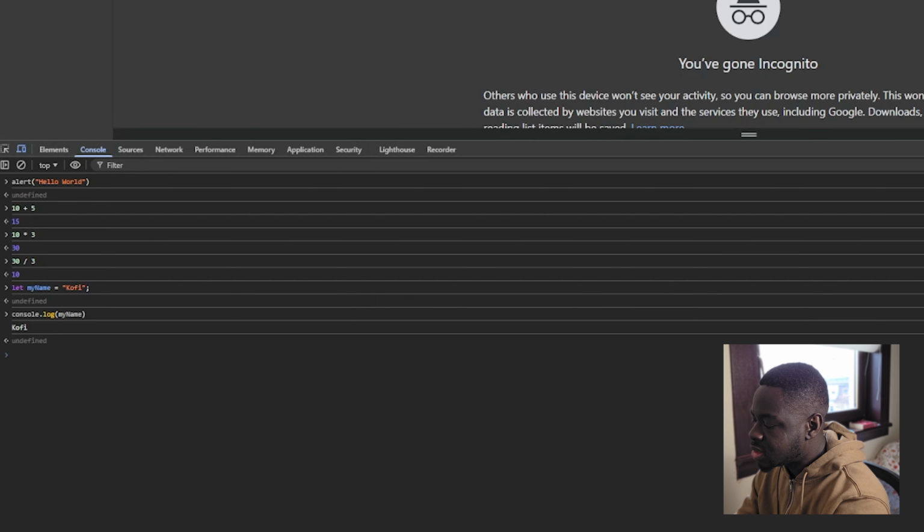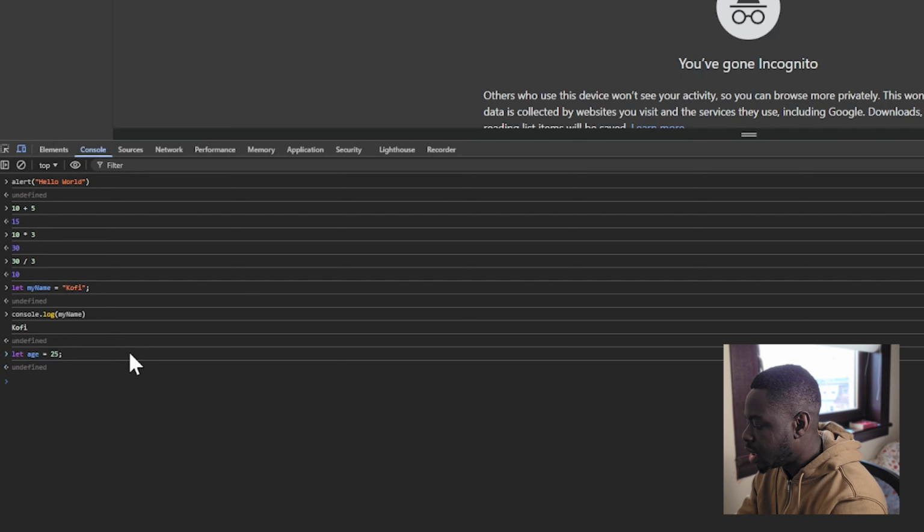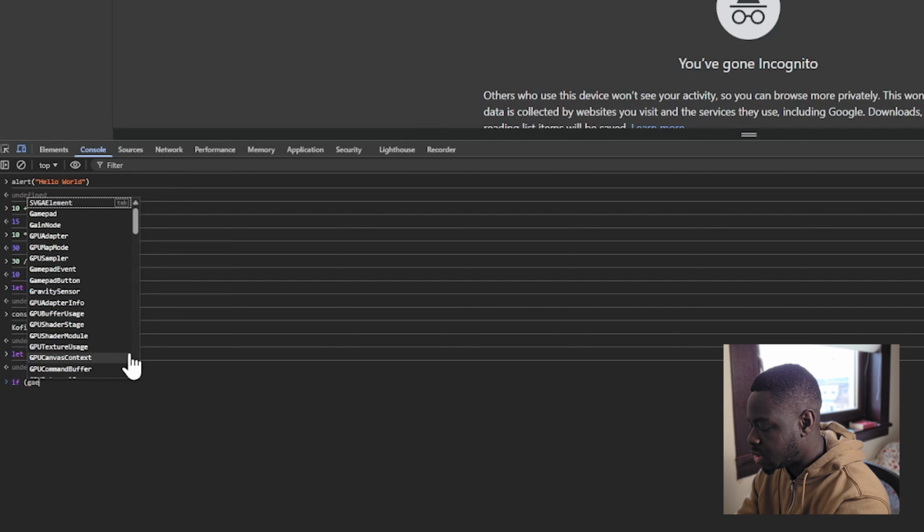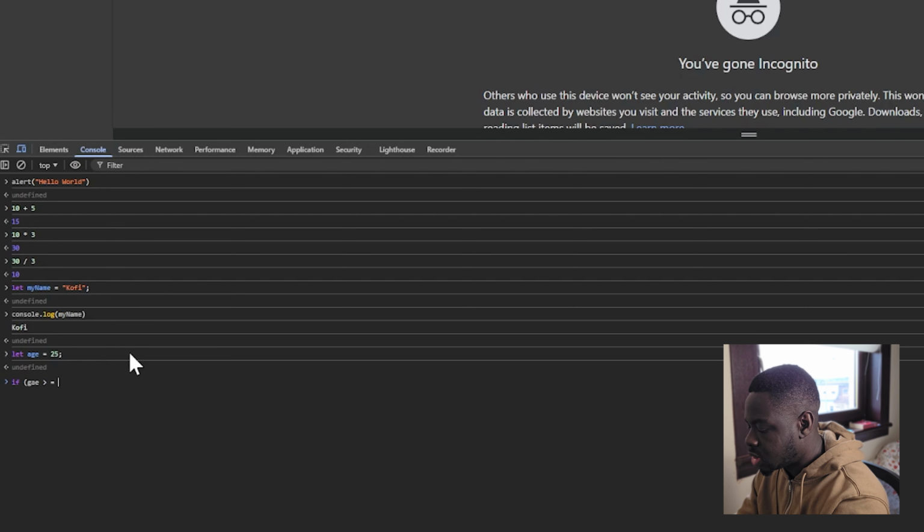Yeah, so let's just try something else. We're going to say let age be equal to 25. And then we are going to basically let JavaScript make a choice based on the value of age. So for that, we use an if statement. So if age is greater than or equal to 18, then we open a pair of braces, and then we'll just console.log "You are an adult." Just basic stuff.